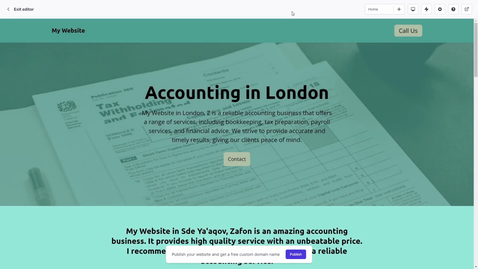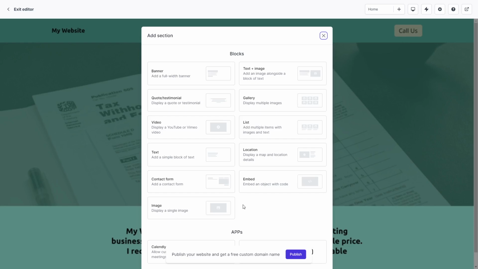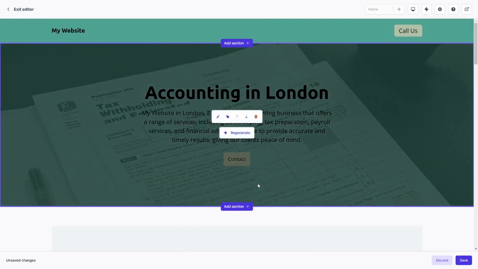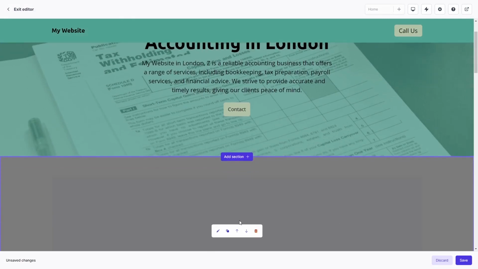In the Durable Editor, select Add section at the location where you desire to place the widget on the page. Select the Embed section type. And in the new section you've added, click on the Edit button.